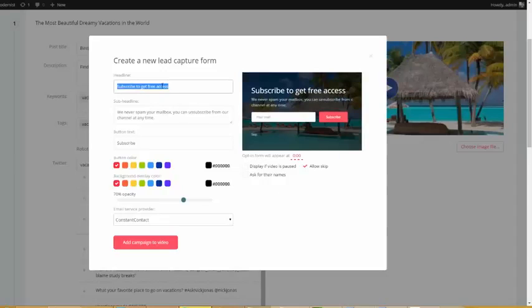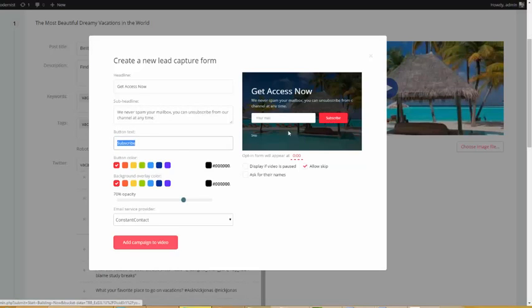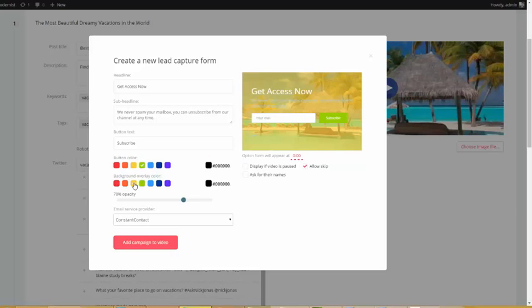So I can come over here, I can overwrite this, get access now. I could do the same thing with the description. I can change the text on the button. I can go ahead and choose the button color. Okay, a lot of options here. We can choose the background overlay color. All right, if we want to do that, there's tons of things we can do here.